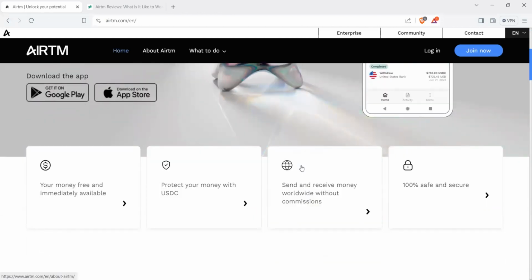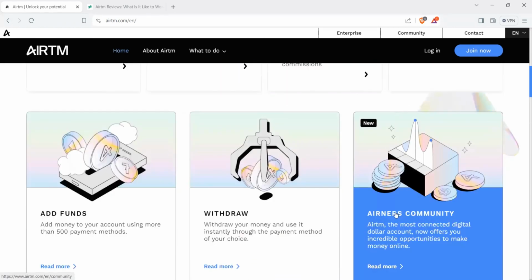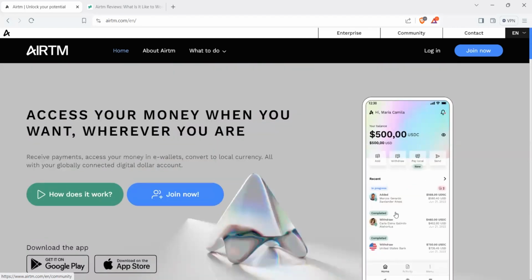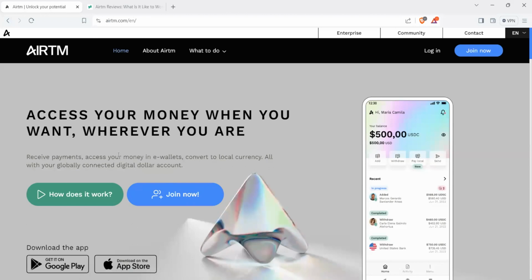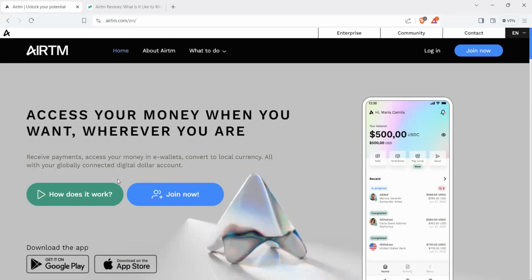And when you look down here: your money free and immediately available. Protect your money with USDC. Send and receive money worldwide without commissions. 100% safe and secure. So if you are looking for a platform to send money or receive money, especially for freelancers, a platform for you to get money from your clients safely to whatever country in the world, then AirTM is the platform to go.